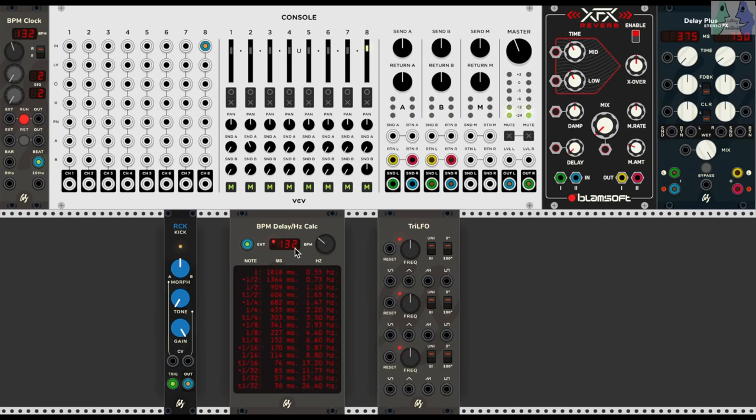And what the calculator does is automatically calculate. You see, it's looked at the clock and now works out as 132 and gives me those values again that I need to input. So for a dotted eighth note delay, I need 341. So I change this dial by holding down the command key to do gradual decreases, or again, if you're on a Windows machine or Linux, it's the control key, and just gradually reduce this down to 341.